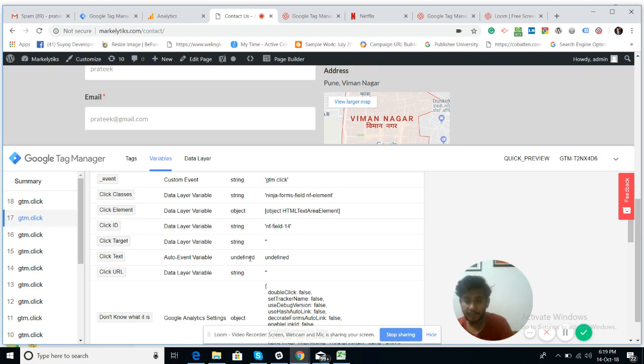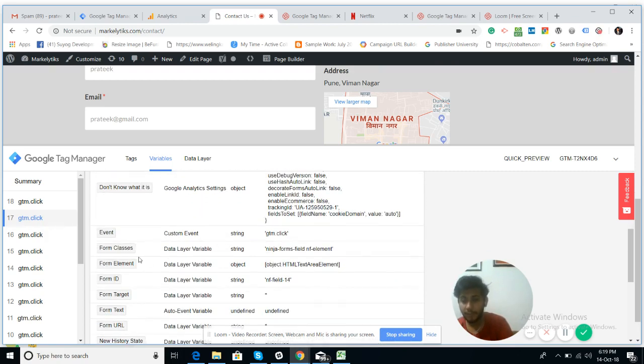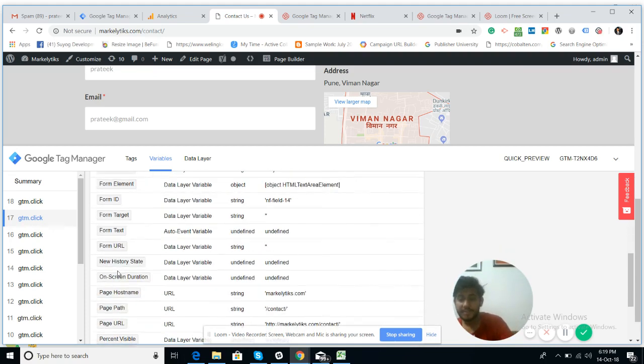What is the click ID? What is the click text? It is undefined. Event is gtm.click, form classes, form element, form ID. These are the variables which you can set on Google Tag Manager. They don't come by default. You have to set them, and it's a one-time process only. Since we are tracking a form, we should track it using this form element of form ID. So I'll be using form ID, and just pay close attention to it.